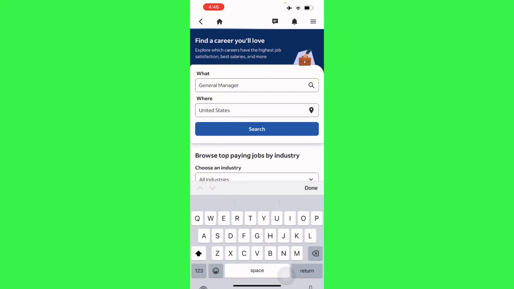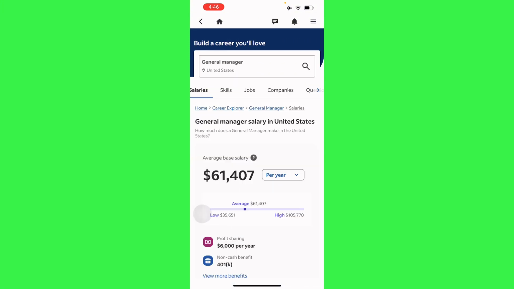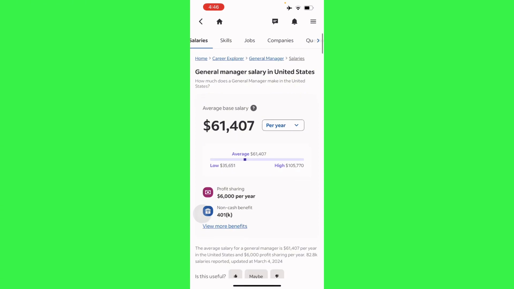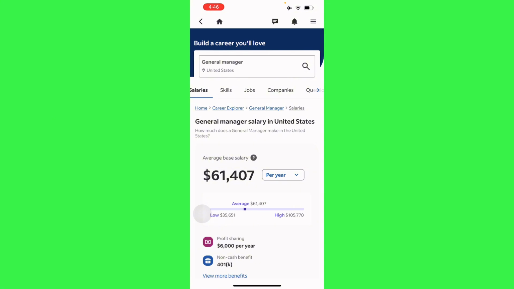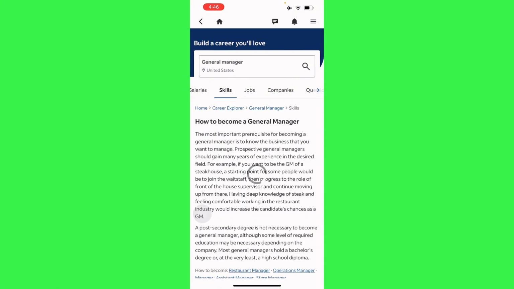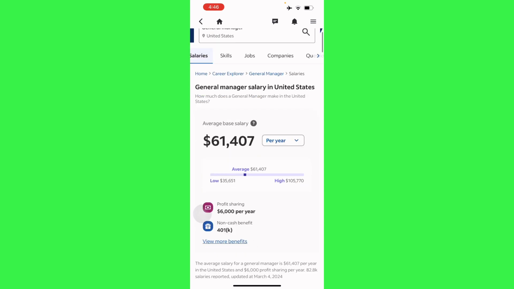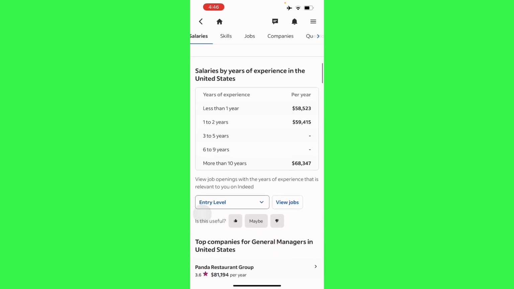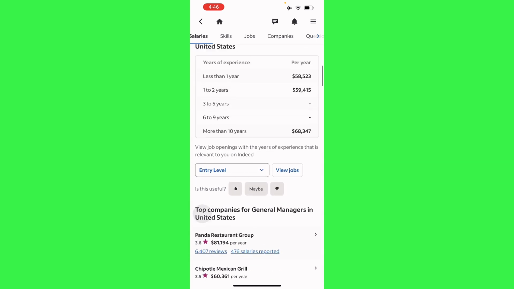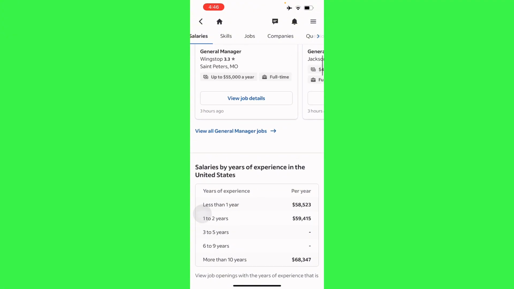And then here you're just gonna have to enter the place that you want to see your salaries. So here basically, as you can see, there's a $61,407 per year average base salary for this type of job in this certain place. You can always switch it up with skills and jobs and other things too. So you can have a general discussion here on what types of things you'll be doing, and even the years of experience you will have to get this certain amount per year.